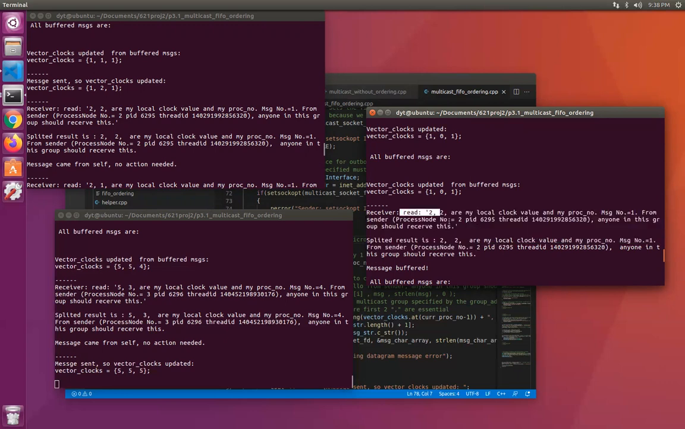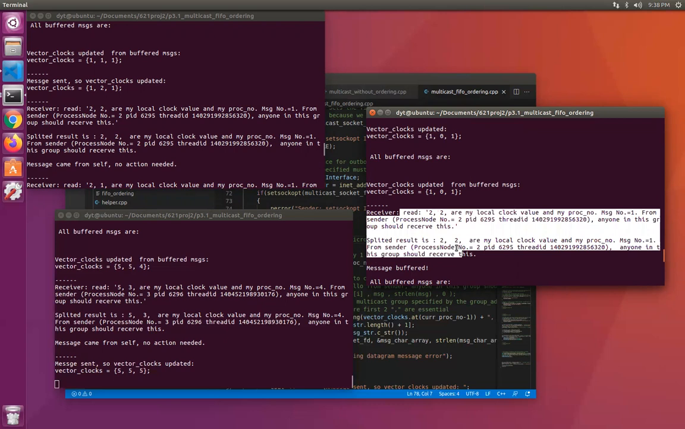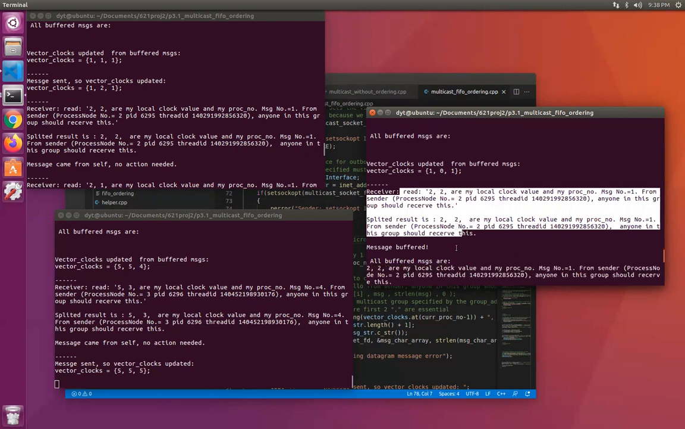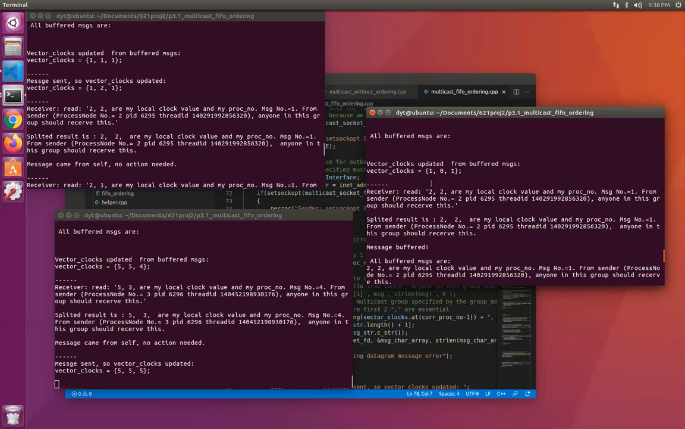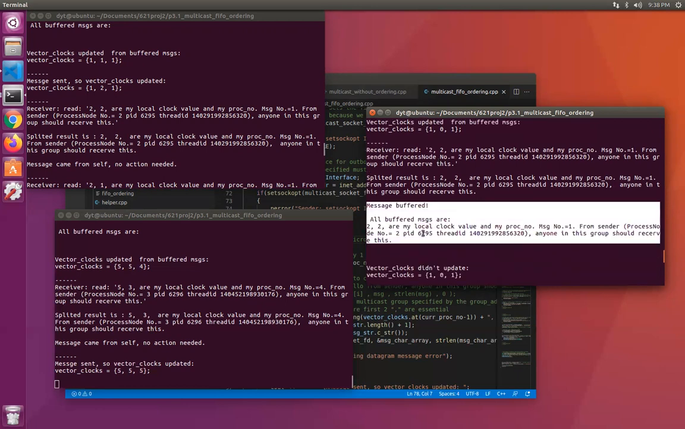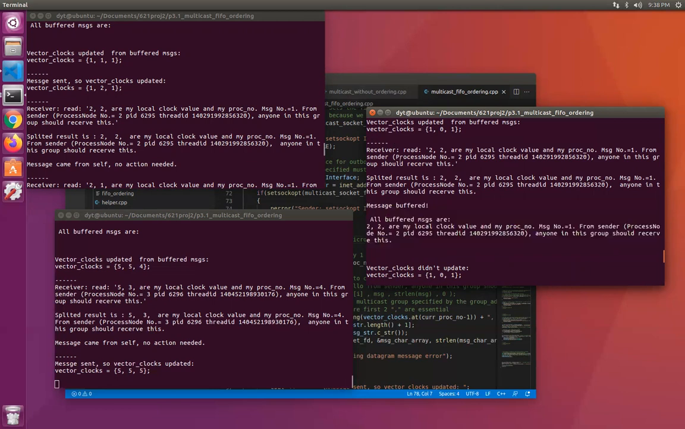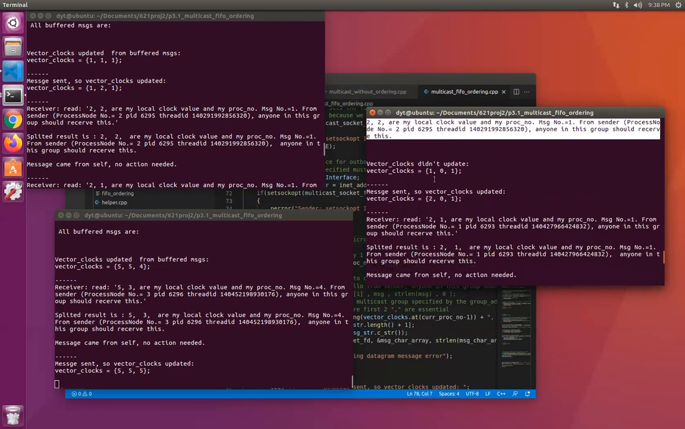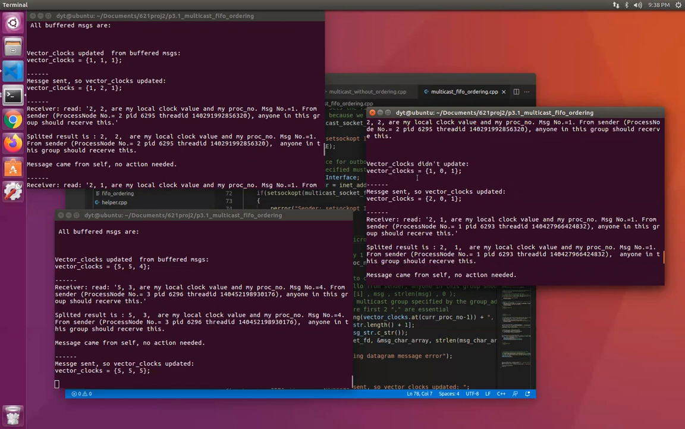So it will lead to one issue. Let me explain that. Process 2 says it's 2, but process 1's knowledge of process 2 is 0. 0 plus 1 is 1, which doesn't equal 2. That means it doesn't meet the updating requirement, so this message will be buffered. No updating, no delivery. This message will be buffered. So it didn't update, just like this.